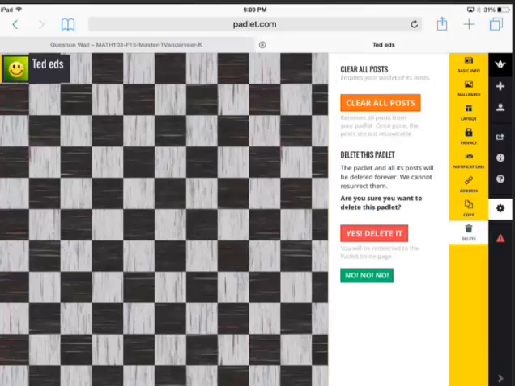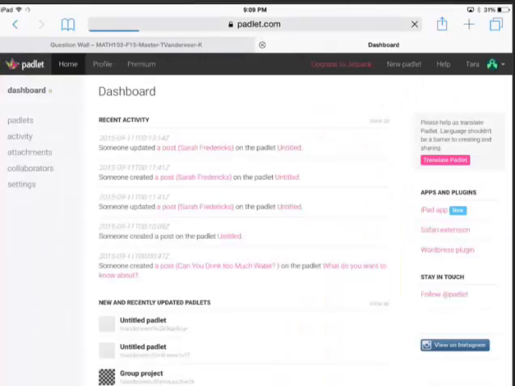And then you could obviously delete it. Clear all the posts. That might be what you want to do between different TED Talks. I'm just going to delete it because I don't need this. It was an example.